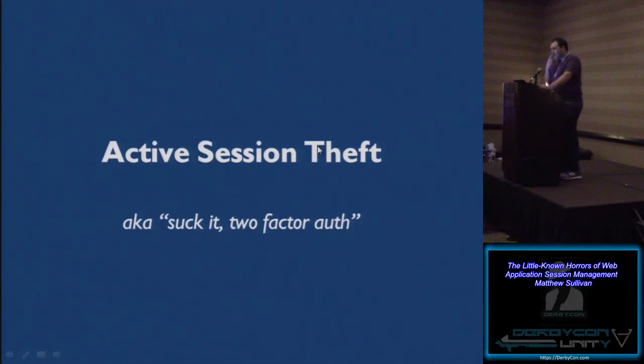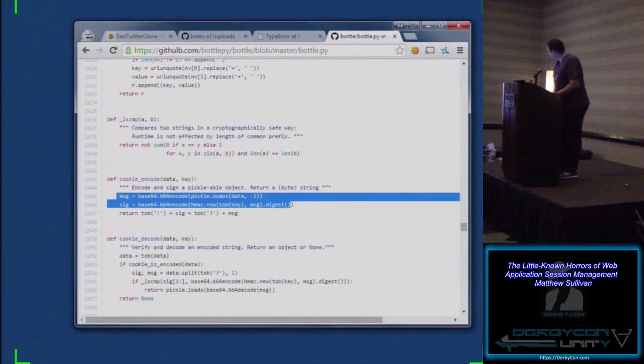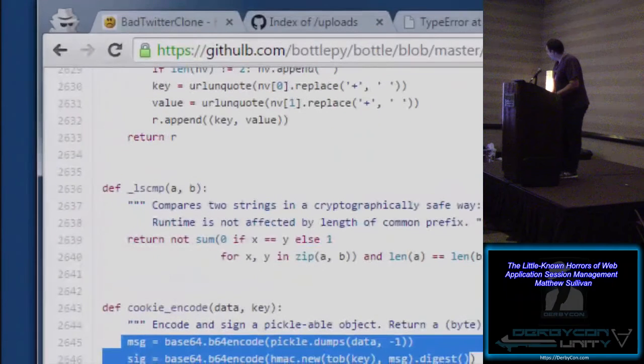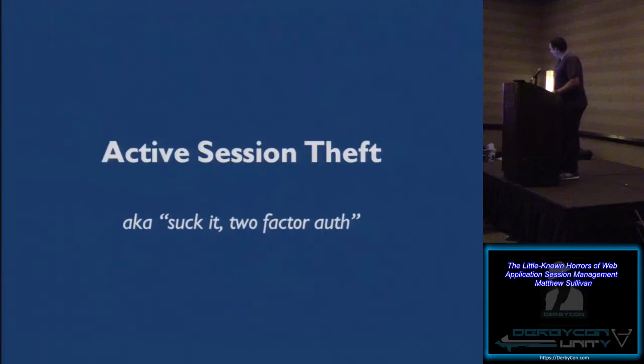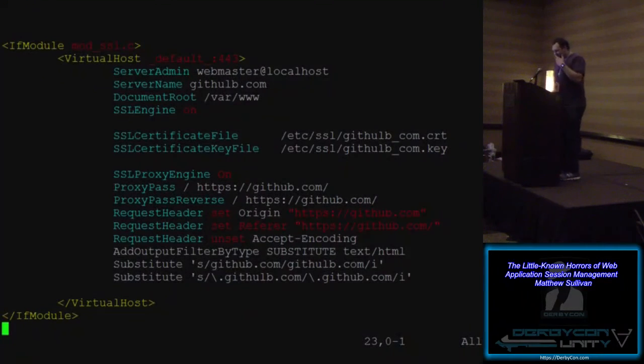Let's talk about active session theft, aka suck it two-factor. So how many of you noticed, you might not have been able to see it at your distance, that I am located at getholb.com right now? A couple? All right. So I'm the proud new owner of a new domain that's about 3 days old called getholb.com. Now, one of the things that I love to do in phishing attacks is active session theft. It's so much fun. It is so trivially easy to set one of these up.